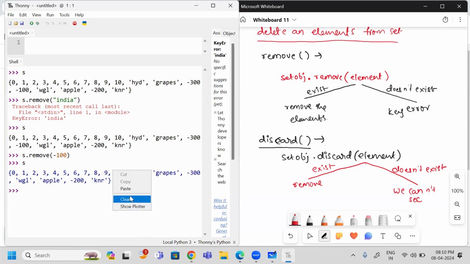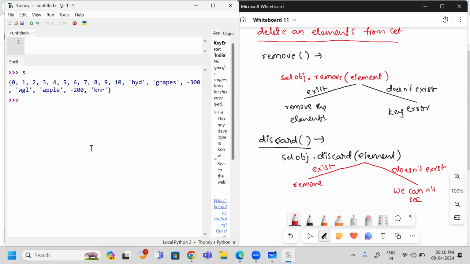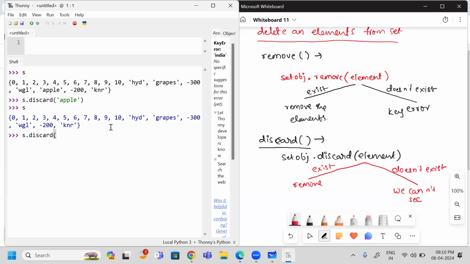Okay, so here I am clearing everything. S is the set. S dot discard is the method where I am going to give apple as an input to this discard, which works fine. When I check this S, apple has disappeared from this set. Similarly, S dot discard method, I am going to test one element which does not exist in this set. India is not available inside this. And when I hit enter, what are we expecting? Can we get a key error? We cannot get any key error. Nothing will happen. Is that clear?